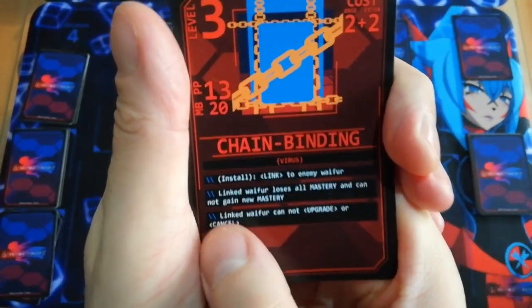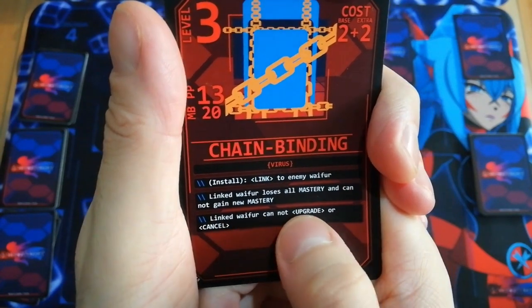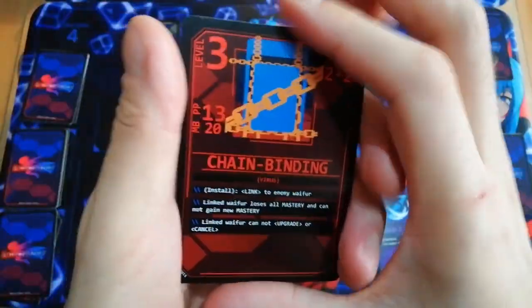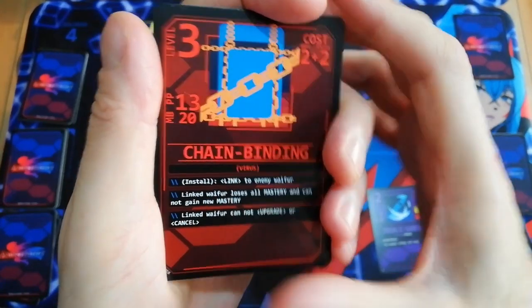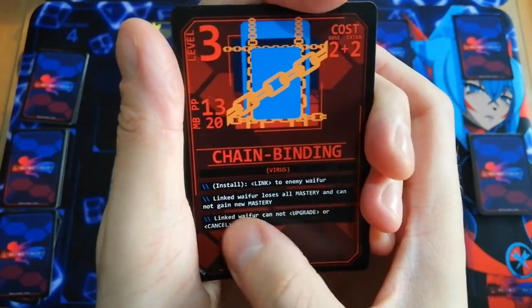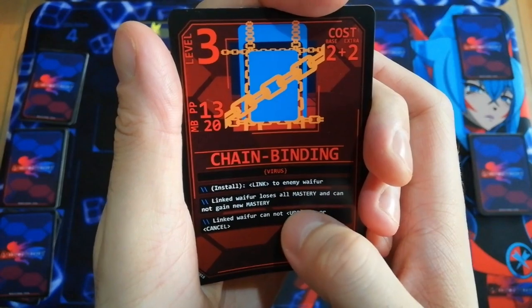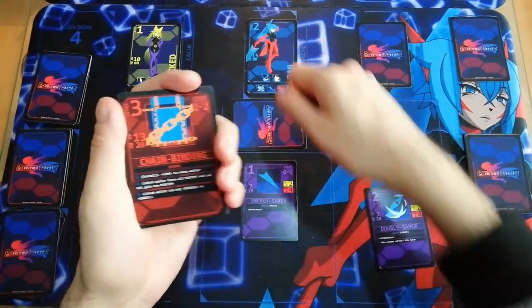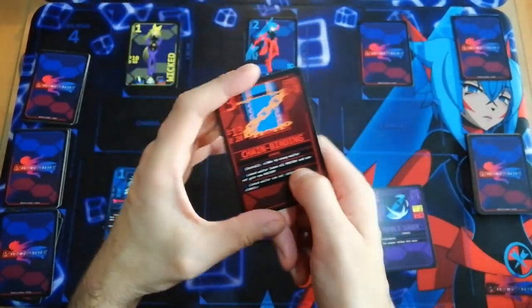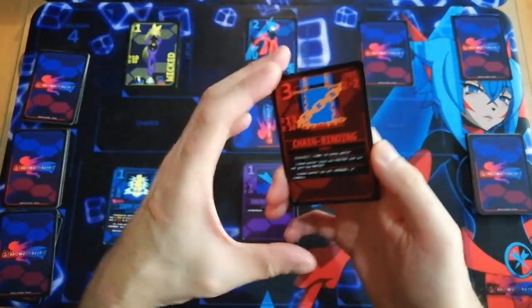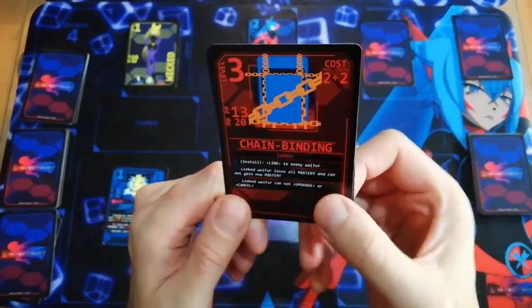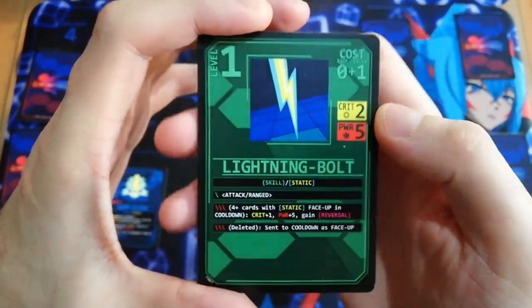Anyway, the third effect: the linked waifu cannot upgrade or cancel. And we already learned what these are. Canceling cancels the download, right? So whoever is linked to this card can no longer cancel, which is very strong. And also cannot upgrade, and upgrading was during your update phase, when you can either summon or upgrade. That character can no longer upgrade either. So if you do this on a level 1 character, she's stuck at level 1, unless, of course, this program is deleted. And finally, let's take a look at this one here.